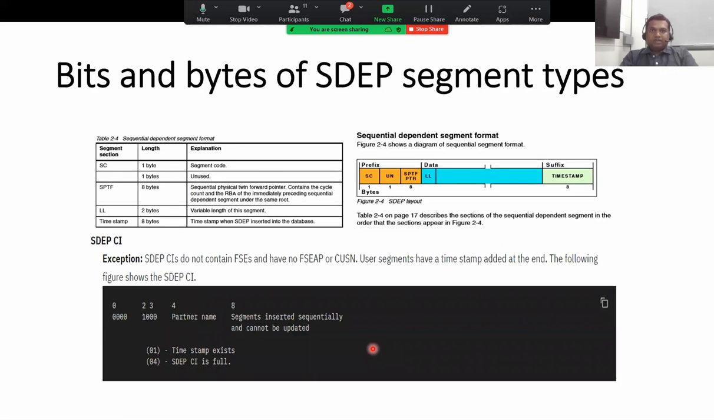Okay, let's talk about the bits and bytes of the S-step segment. You can think of this diagram as the S-step segment format. The very first byte is the segment code for the S-step segment. The next byte is unused, and then the next 8 bytes are the S-step next pointer, which points to the S-step segment inserted under the same root just preceding that S-step segment.